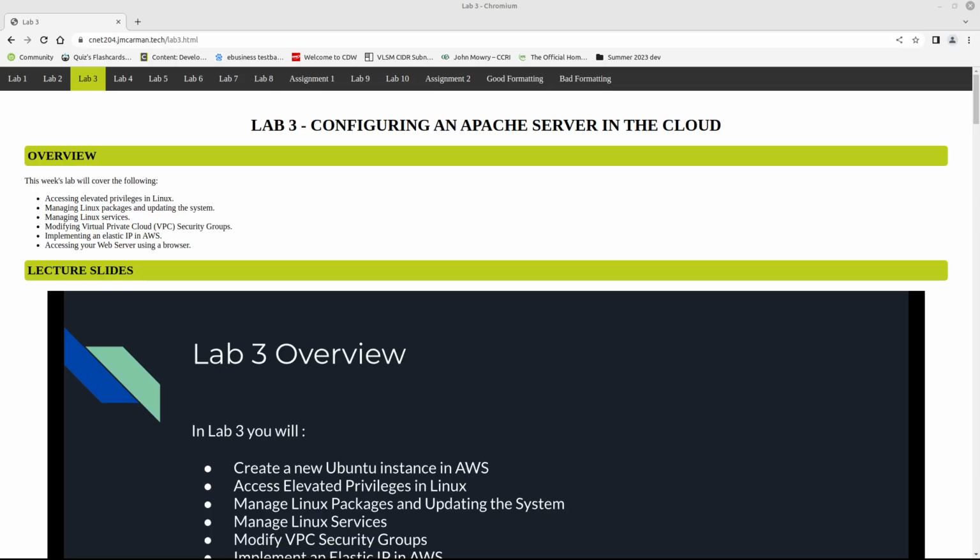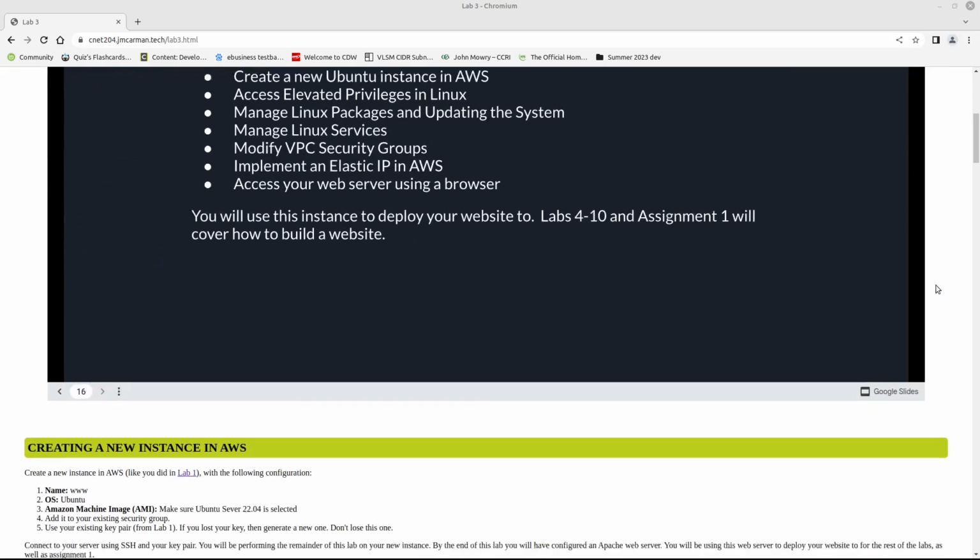We're going to modify our VPC security group to allow incoming traffic on port 80 from anywhere, and we're going to implement an elastic IP in AWS to give our Ubuntu server a static IP, and then we're going to use a browser to access our web server. We're actually going to do that both before and after the elastic IP, just because.